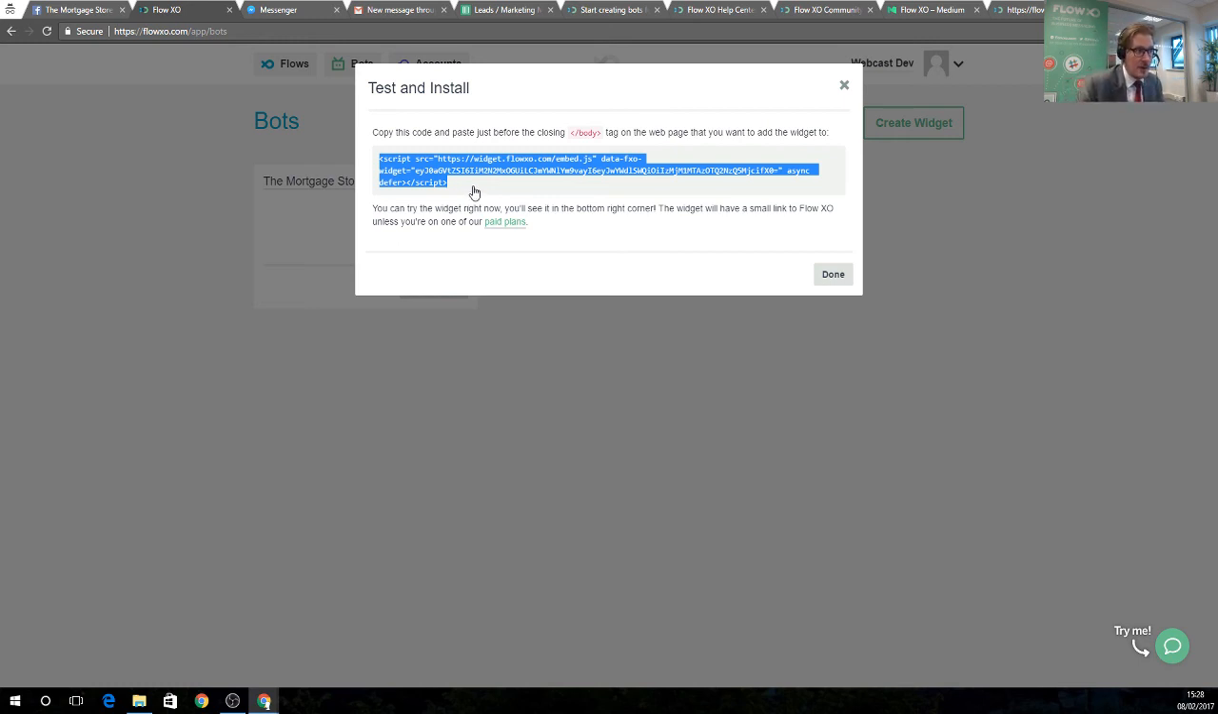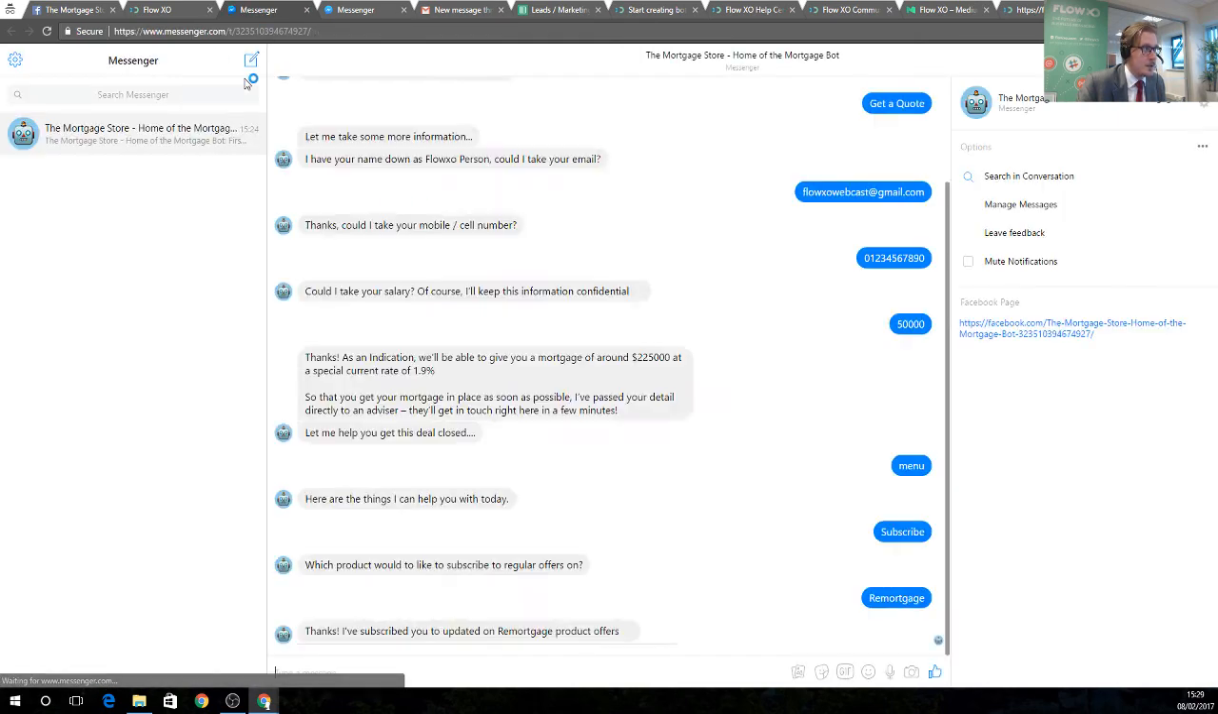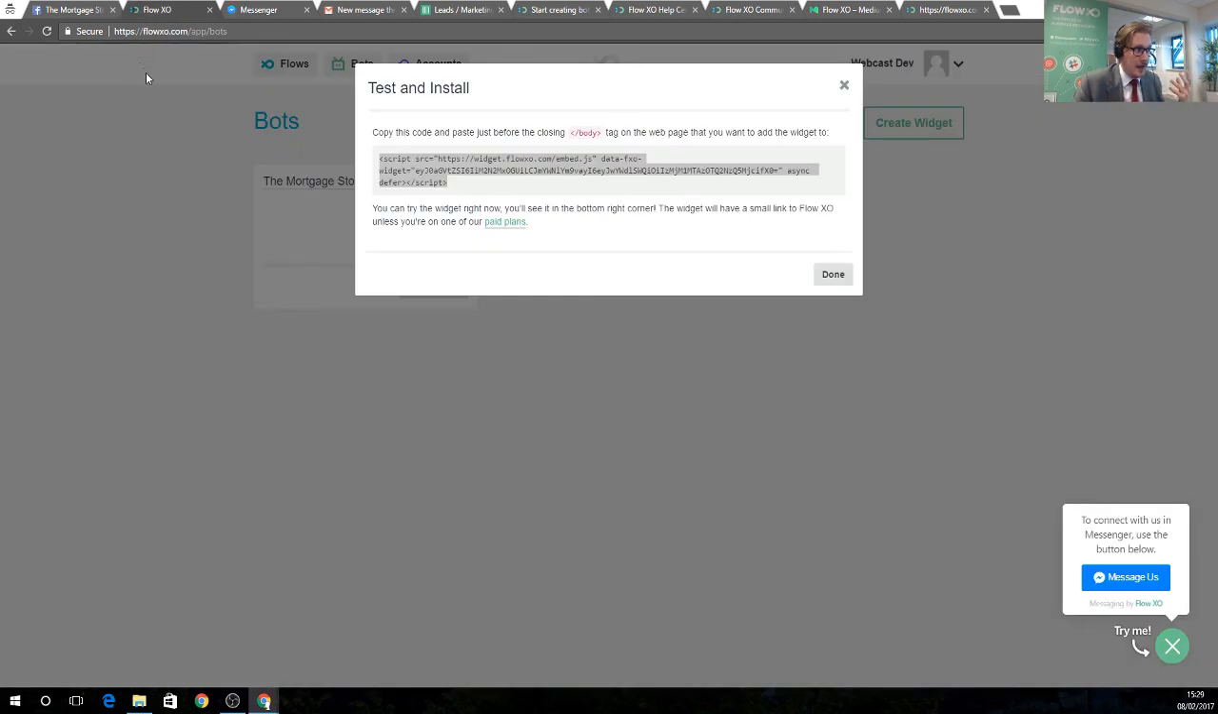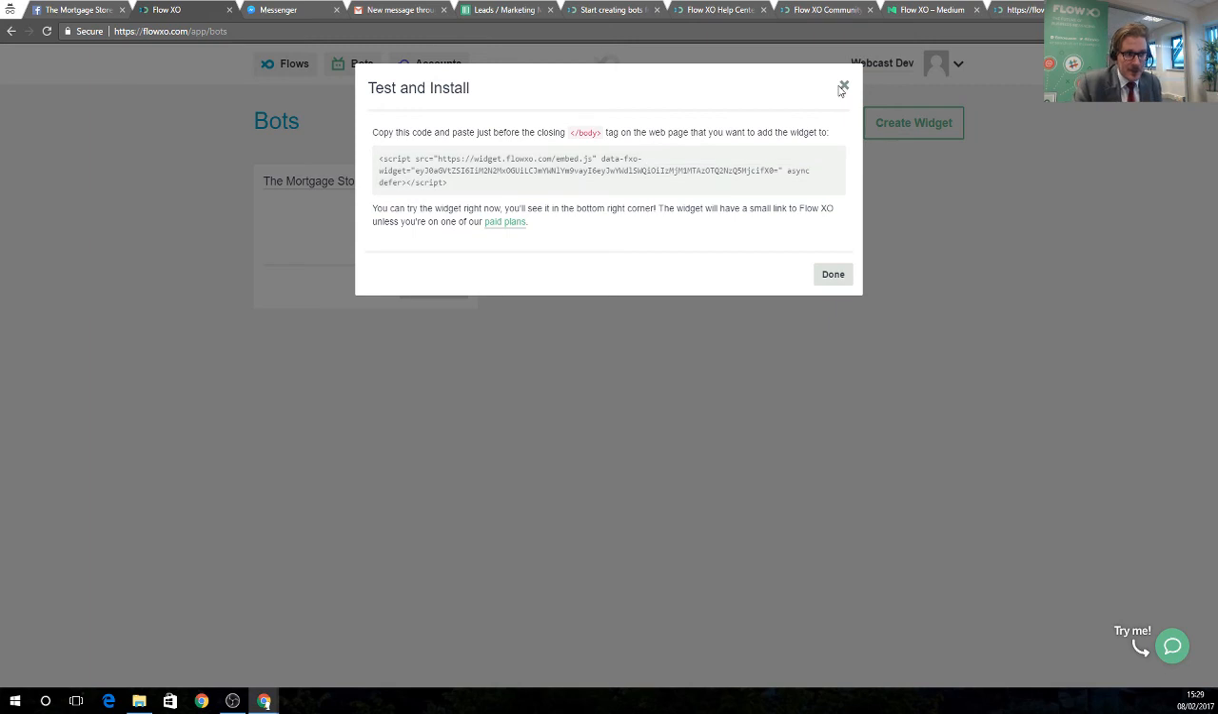If you don't manage your own website, just give them that bit of code, and on your website or landing page you'll get a little pop-up just like that and give people the option to launch into Facebook Messenger, into SMS, into Telegram or Slack or anywhere else that you've hosted the bot. So that's the first thing to be aware of.